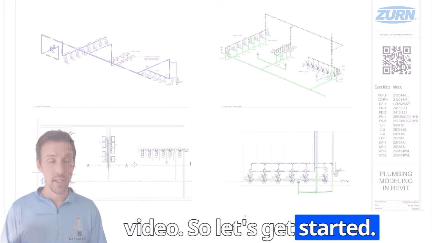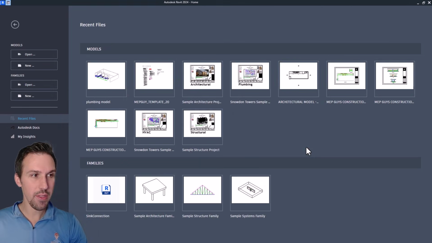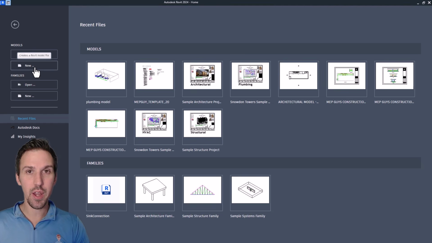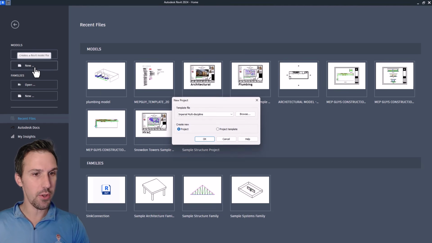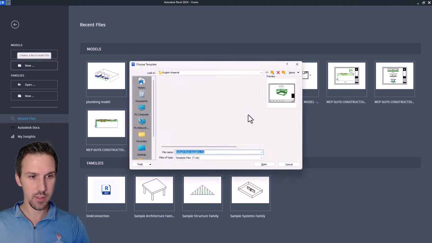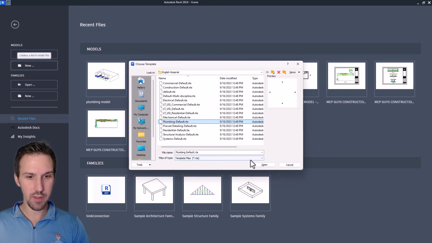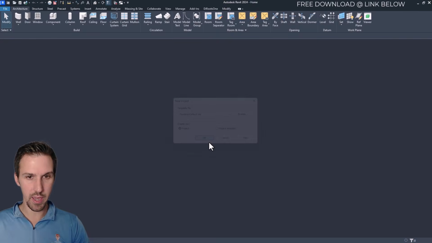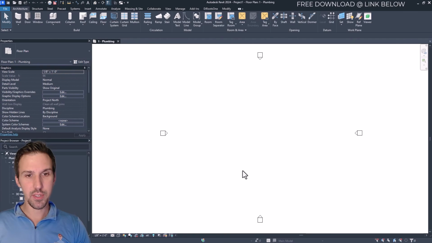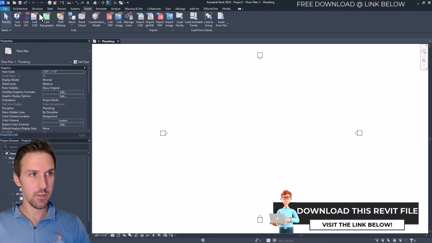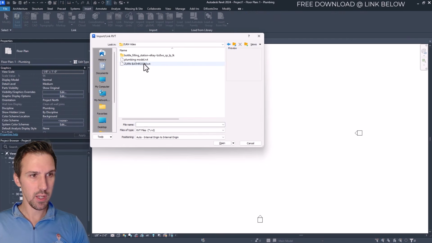So let's get started. The first thing we're going to do is open up a brand new project. I'm going to go to New, then Browse, and select the plumbing default template. We're going to click OK. Now it's going to open up a blank screen, so we need to insert the architectural model. I'm going to go up to Insert, Link Revit, and click on the Zurn Bathroom RVT file, which is the architectural file, and click Open.